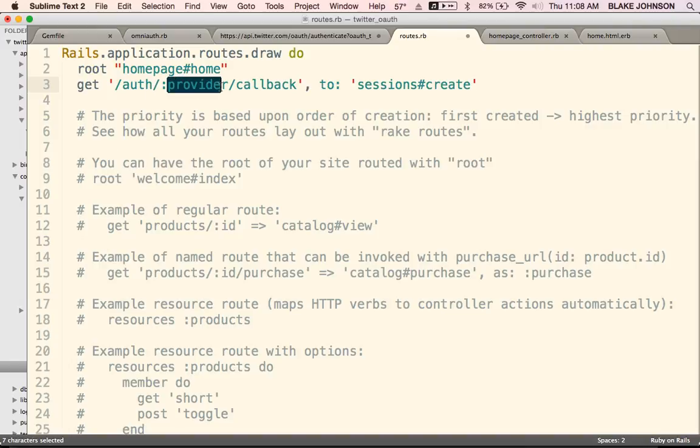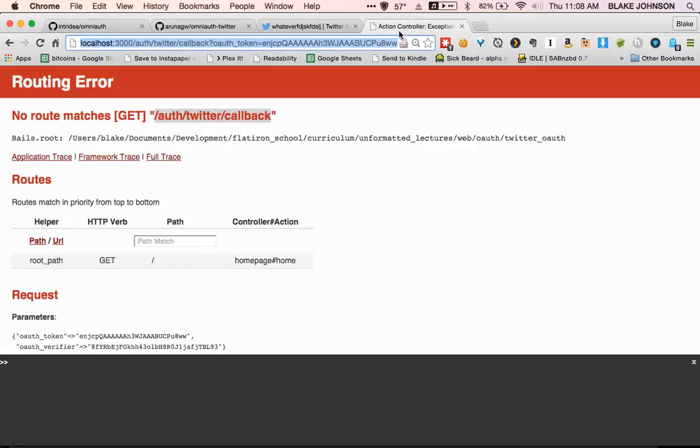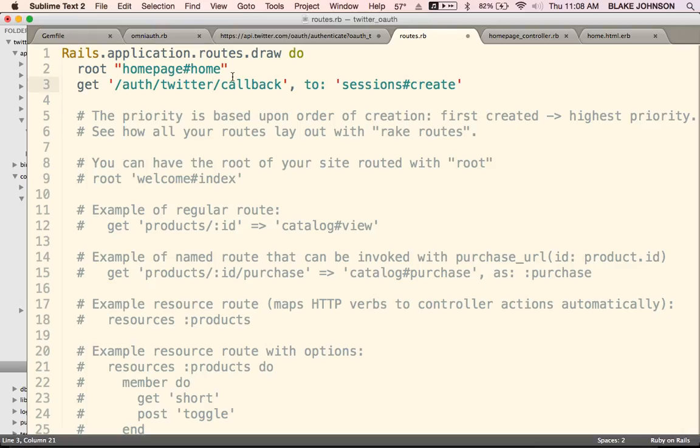It's not auth/provider, it's auth/twitter. I know that because this is actually where it redirected me to, right? Auth/twitter/callback. I want to capture that, and I can send that wherever I want. Whatever controller I want to handle that, I can capture it there. So sessions is typically where we would send this to be semantic. I'm going to redirect it to whatever controller just to make the point that it doesn't matter. There's nothing magical about the sessions controller. It is just a controller that is going to do something.